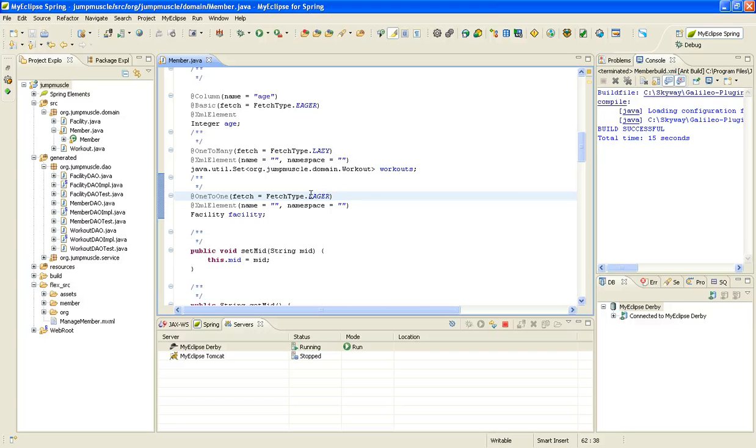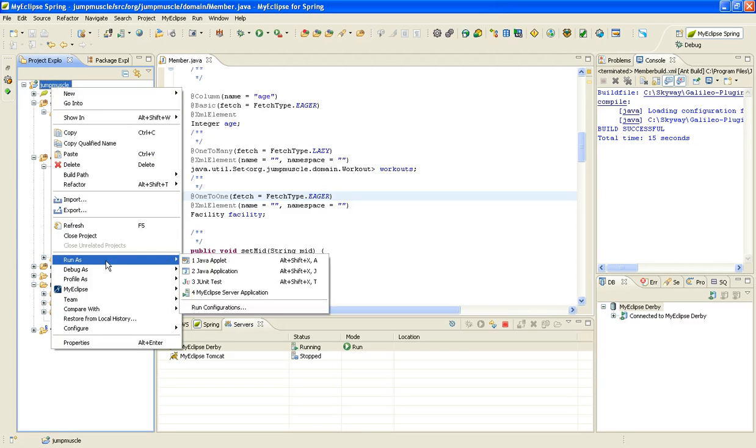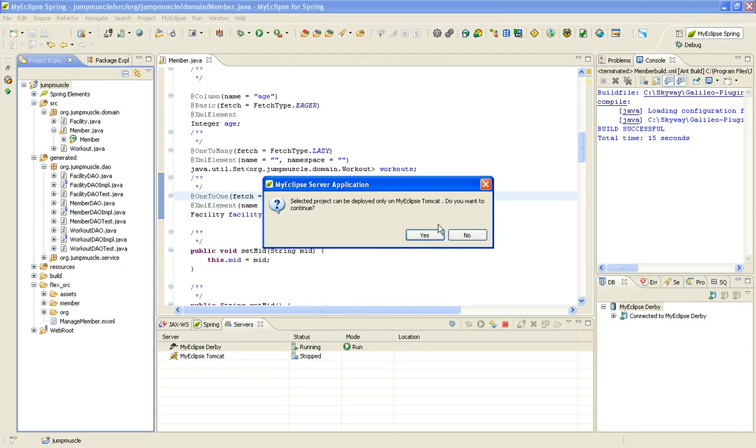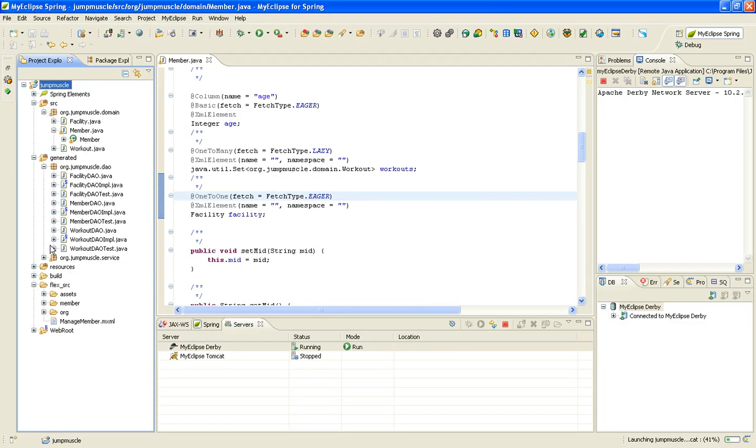So I'm going to go ahead and save this, and for more lazy loading support, you'll want to take a look at Adobe's commercial product, LiveCycle Data Services. So I'm going to go ahead and run this on the MyEclipse server application. And as I do that, I just want to go over a couple of files.